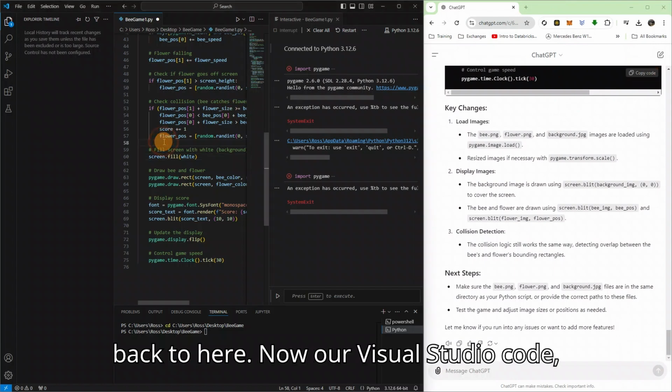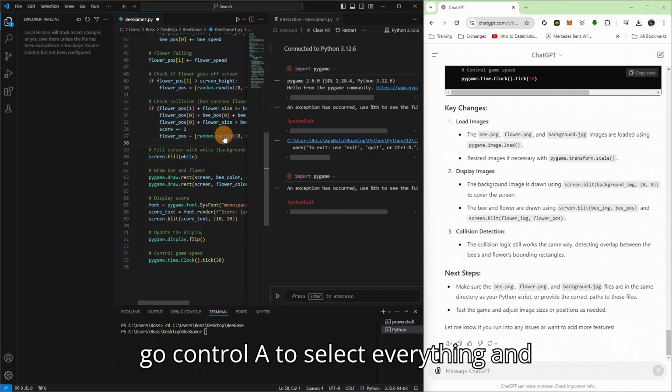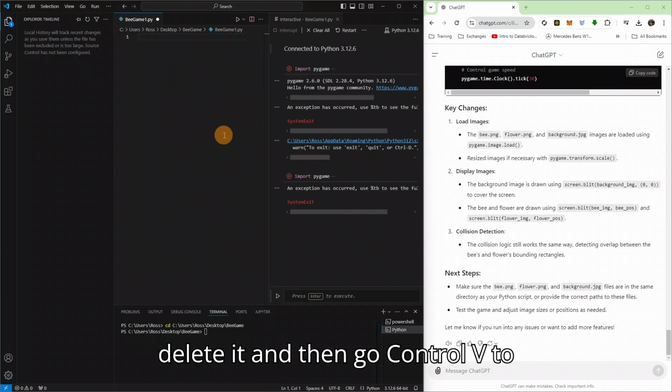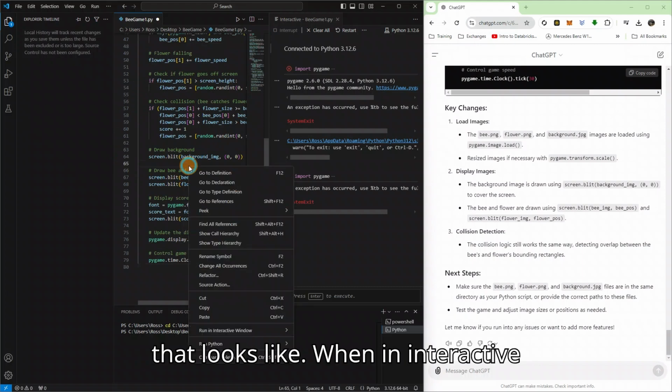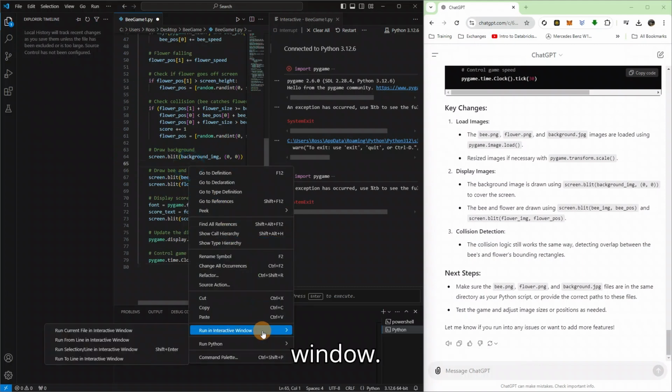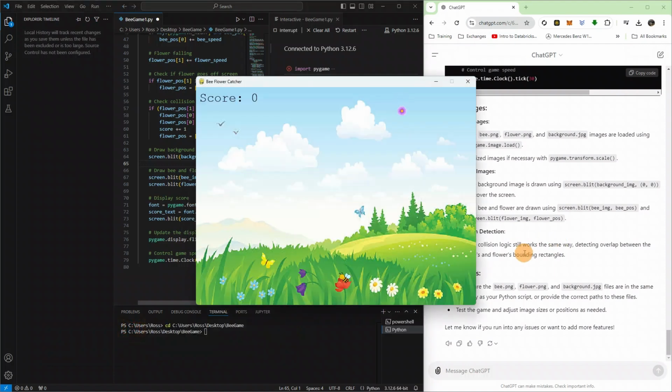Go back to here now, our Visual Studio Code. Go Control A to select everything and delete it. And then go Control V to paste in the new code. Let's see what that looks like. Run in interactive window. Go on, oh, there we are. Bump. Oh, and there it is.